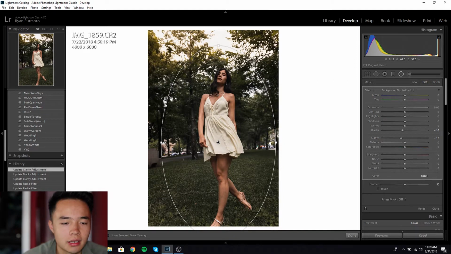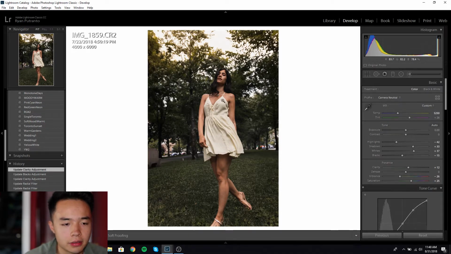And yeah, it kind of adds like a dreamy look. Makes the trees a bit more dreamy, not as clear, but you definitely still want detail in your model, so you create a radial filter.